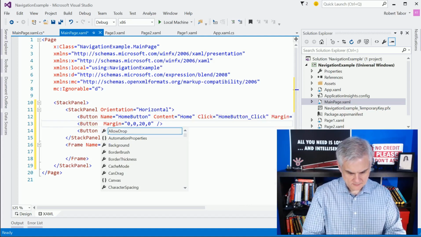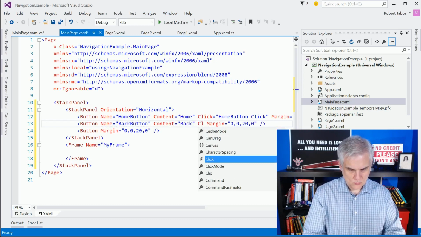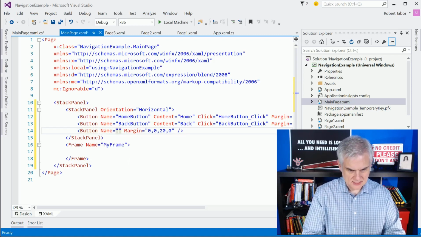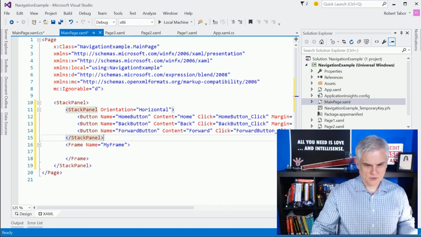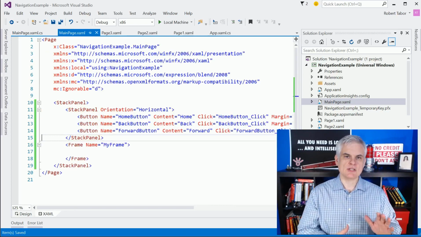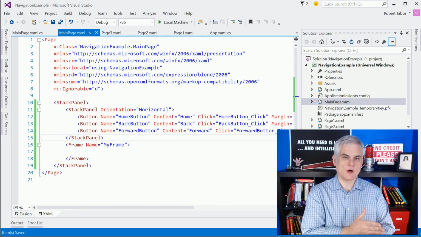All right, this one, we're going to name it back button. We'll set the content equal to back, and then give it a click event called back button click. And then finally, I'm going to create the forward button, set its content equal to forward, and then add a click event handler as well called forward button click. Great. All right, so as our application loads up, as our frame loads, what we want to do is load page 1 into view automatically.